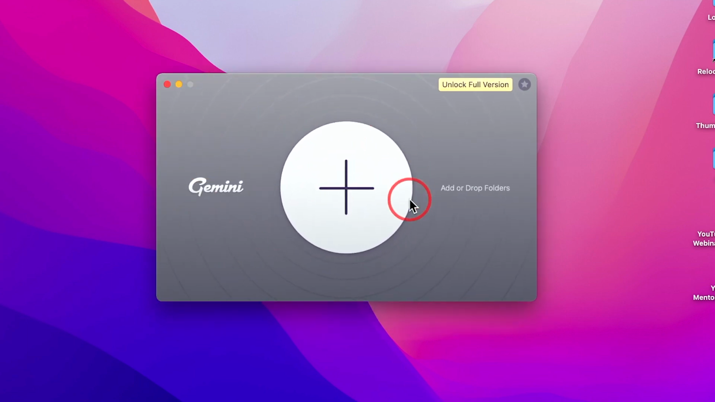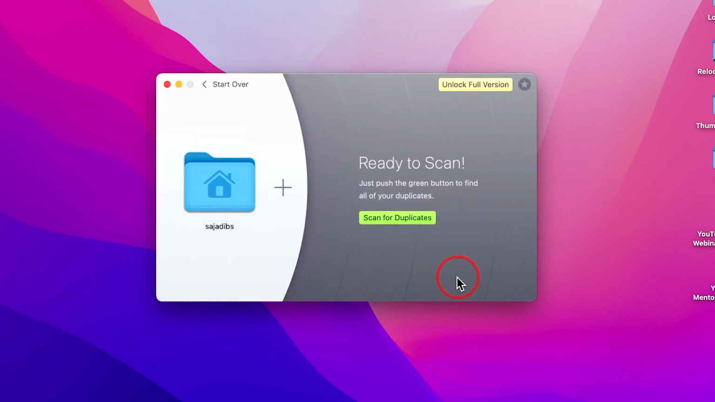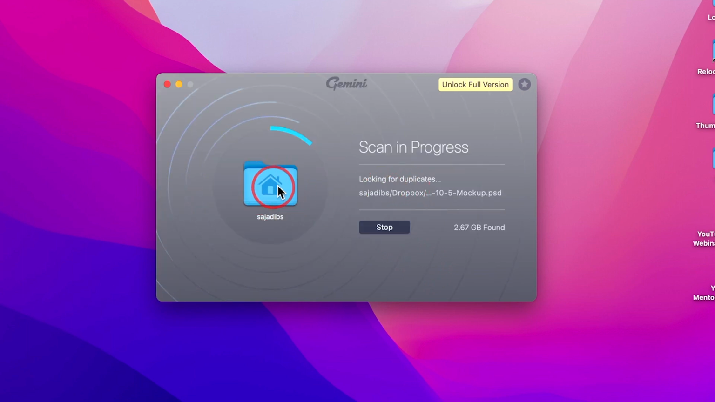If you start here on the homepage, you could either drag an individual folder here to scan for duplicates, or you could just search your home folder here, which is your whole computer basically, and choose that. And I'm going to go ahead and scan for duplicates here. This is going to go through my entire hard drive, basically my home folder.